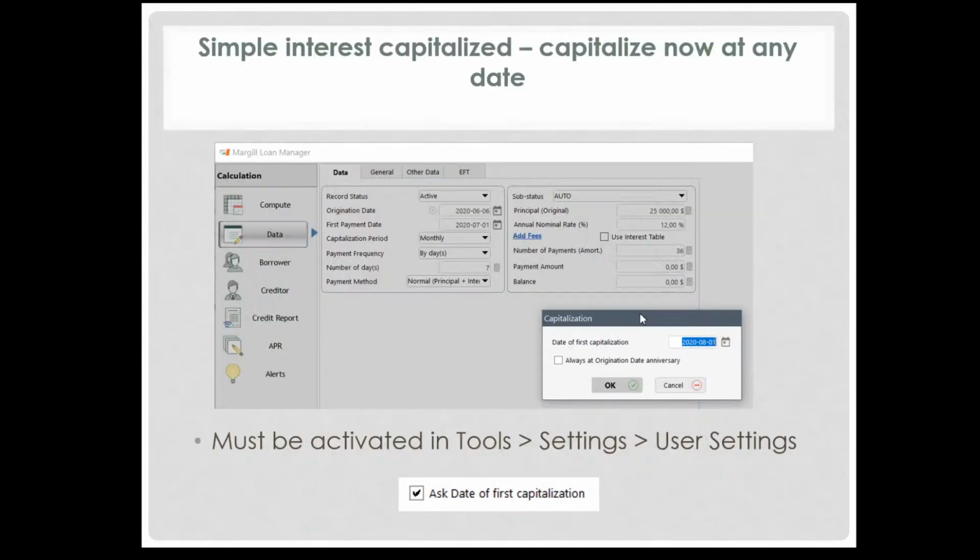So let's begin. If you are not using simple interest, and you're not using what we call the effective rate method, the effective rate is what I recommend the most. It's the banking method, and it's the most practical way of working. But an older way is what we call simple interest capitalized, where you see those green lines where you capitalize.